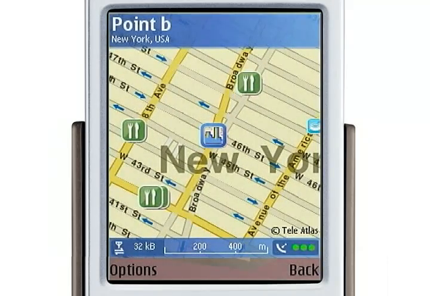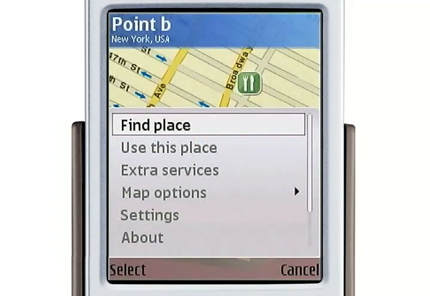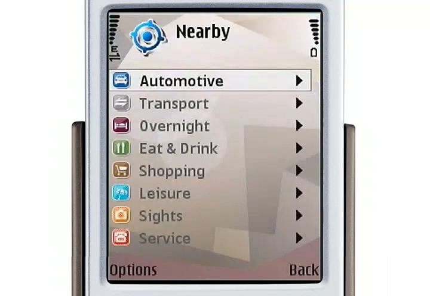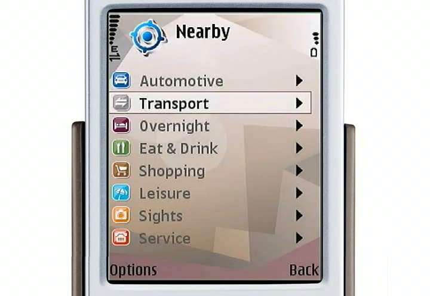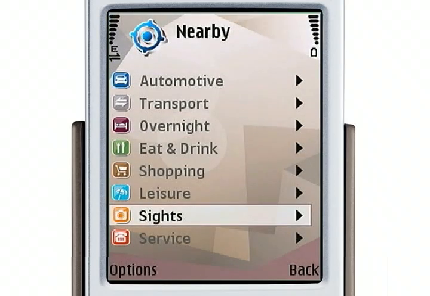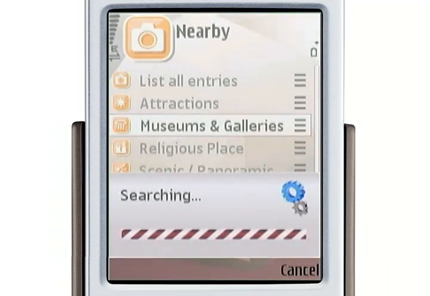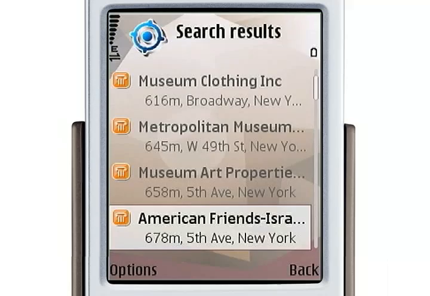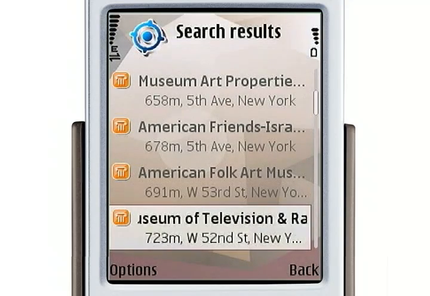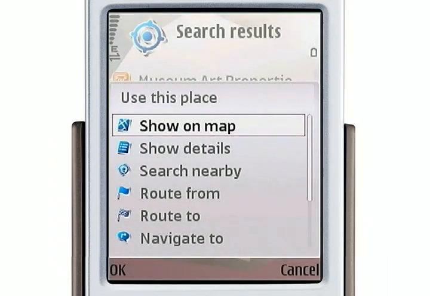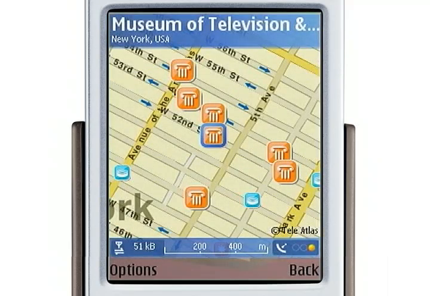There we are. Now let's see if we can find a nearby museum. Options, Find Place, Nearby, and then we're going to scroll down to Sites. And let's scroll to Museums. Scroll down to the Museum of Television and Radio. Select that, Show on Map, and there it is on the map. And you can see other museums that are nearby as well.